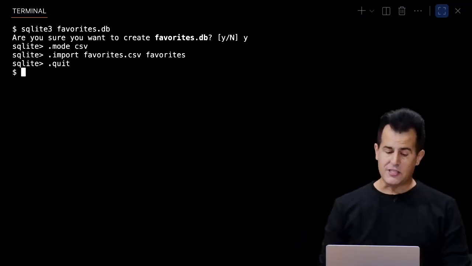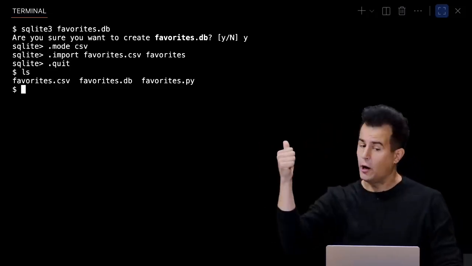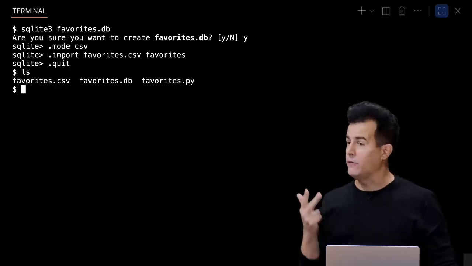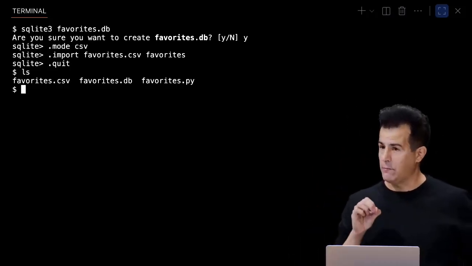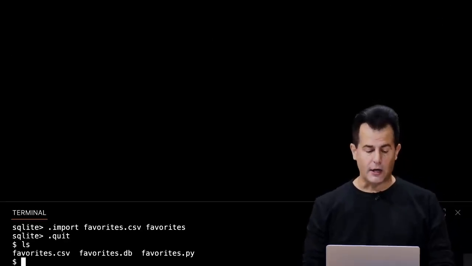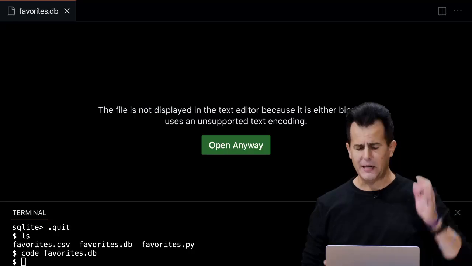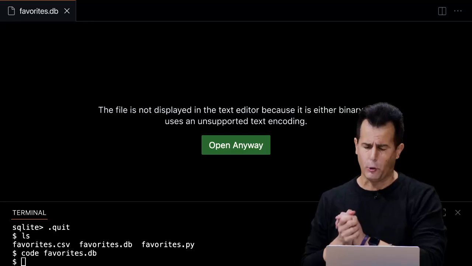But what you'll now see if I type ls is that not only do I have favorites.csv, which I uploaded, favorites.py, which we wrote a few minutes ago, but I also now have favorites.db, which is a database version of that same file. Now, I can't actually see what's inside of it, because if I go ahead and run code of favorites.db, I'm going to see this file is not displayed in the text editor because it is either binary or uses an unsupported text encoding.